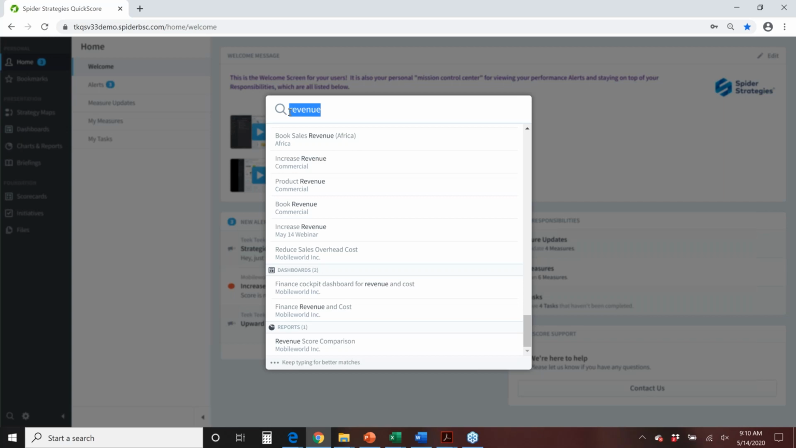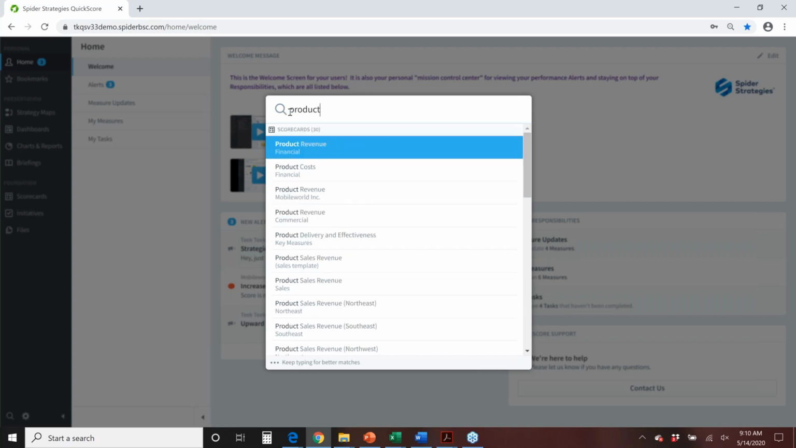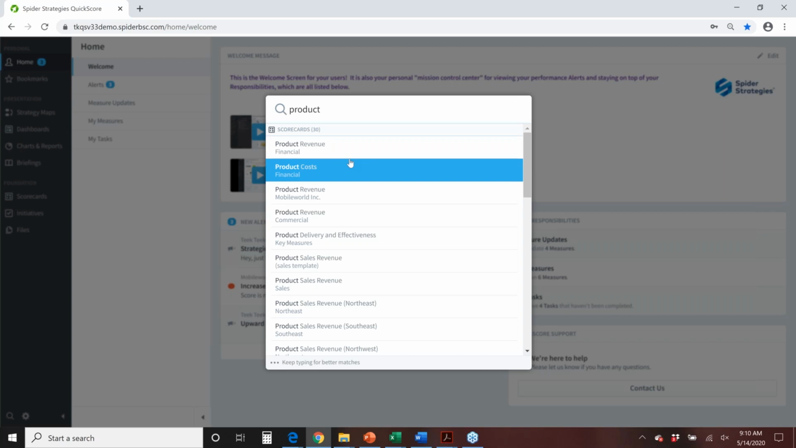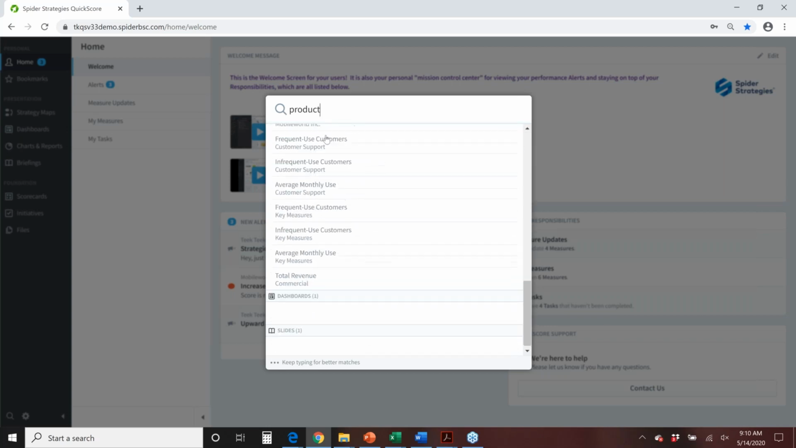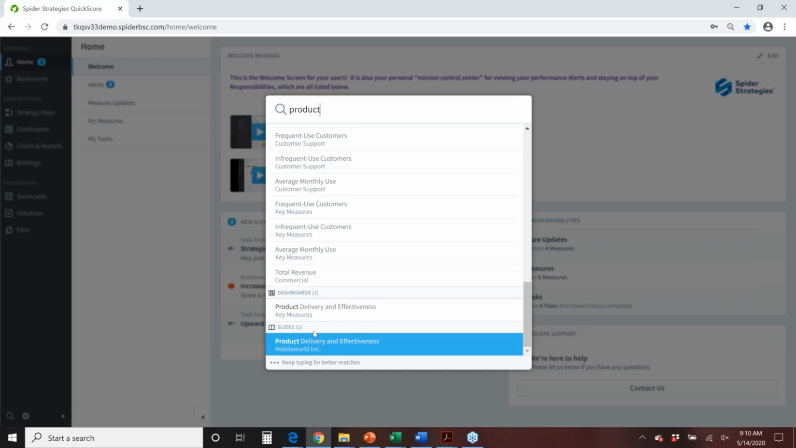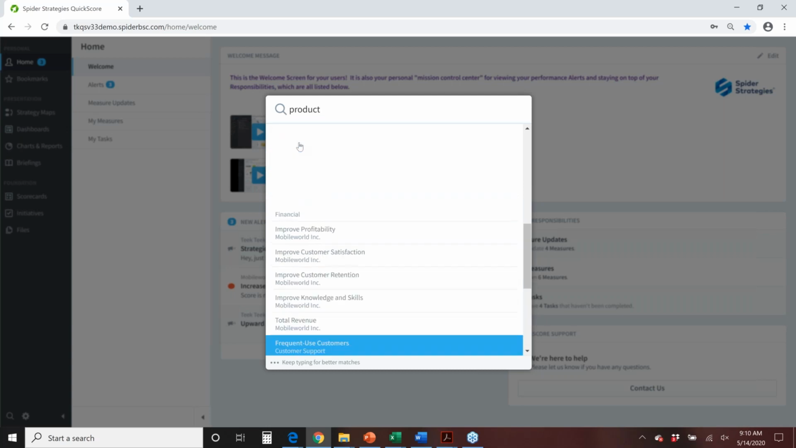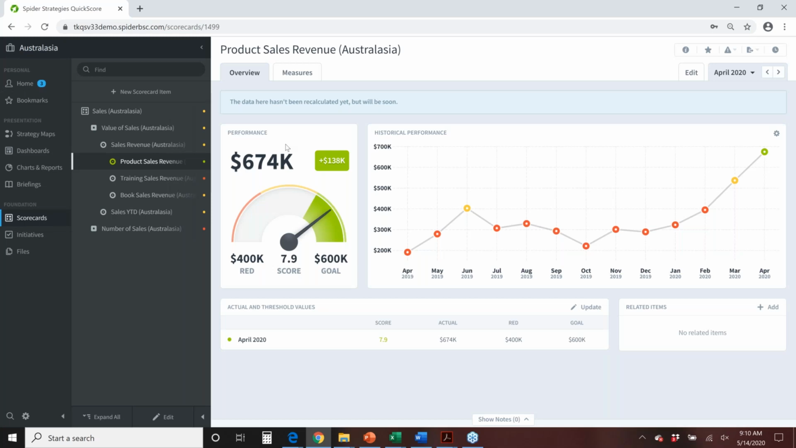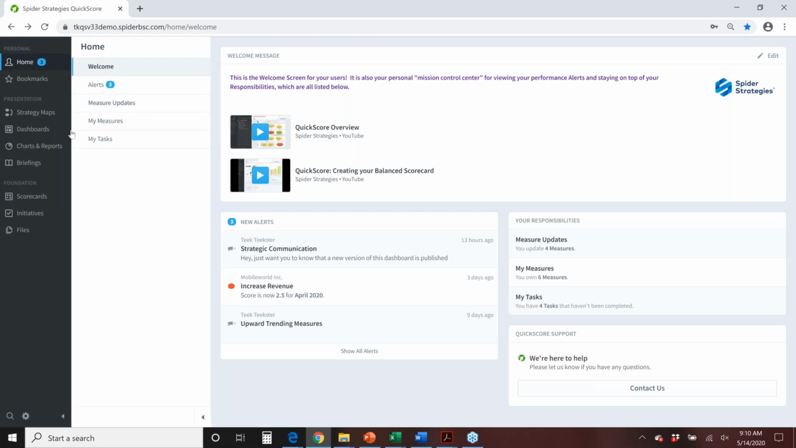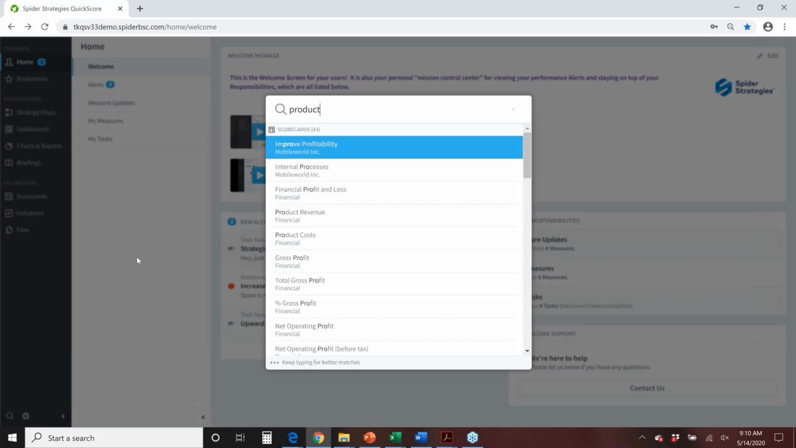I can change that search and say, okay, great, what about maybe product? So if I put in the keyword product, again, this global search has found 30 different scorecard elements, one dashboard, and one slide related to product. And once I find these things, if I want to get into them, it's a single click. Let's go take a look at product sales revenue for Australasia. And it drills me down into that scorecard element, showing me that particular measure of product sales revenue for Australasia. So that's as easy as pie to just do a global search and find something that relates to the word or the text that you type in here.